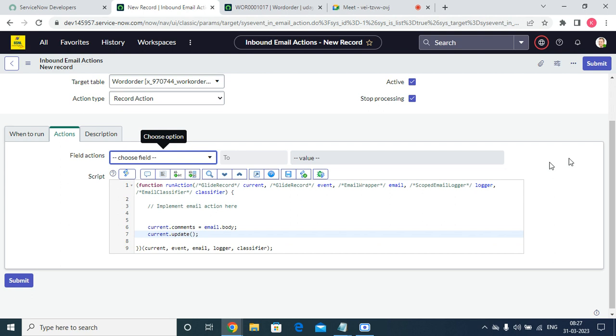Email accounts are disabled in ServiceNow, which was done by ServiceNow, so we cannot show this practically on the personal instance. In real time, we configure email accounts and send the email. This is how the inbound actions work.